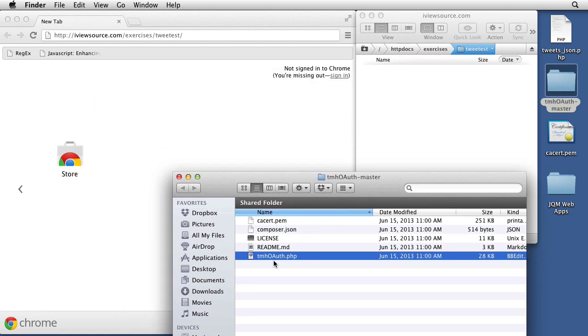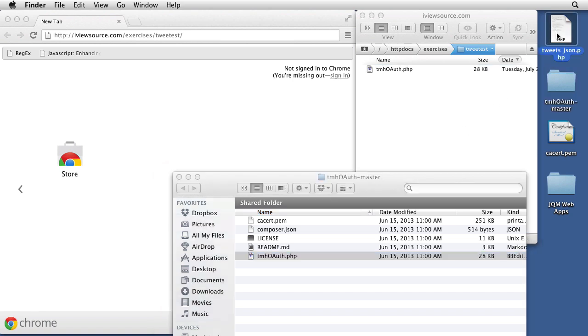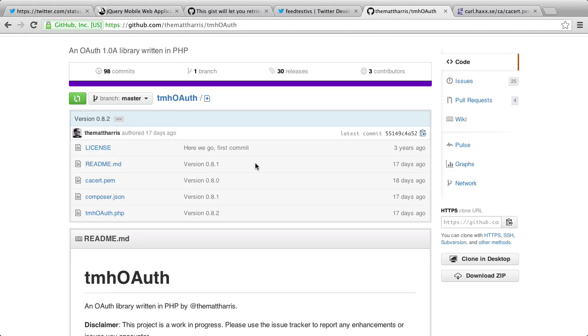So I'm actually going to copy that into my FTP folder, as well as the tweets_json.php that I just edited. So I'll copy that in here as well. The next thing I'll need is an authorization certificate.